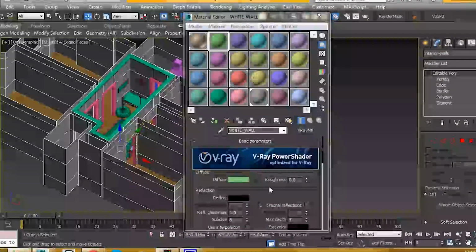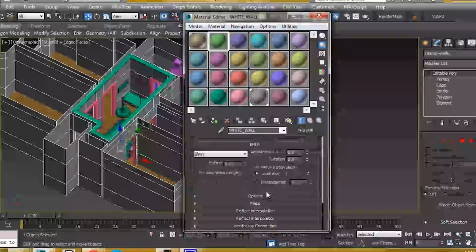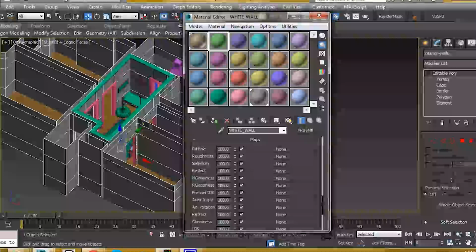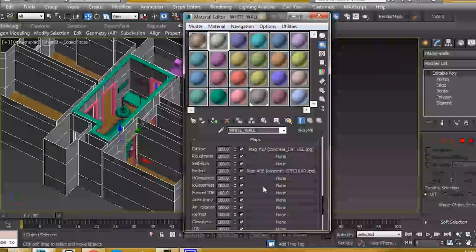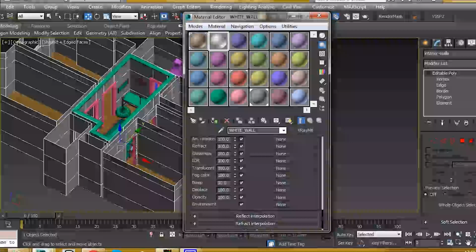So similar to the floor, we're just going to drag these into our maps. So just the diffuse, specular into the reflect, just copy this to the reflect glossy, and make it an instance, and the displace into the bump.